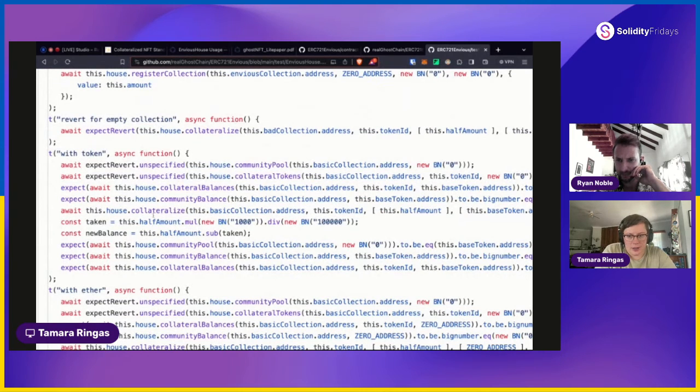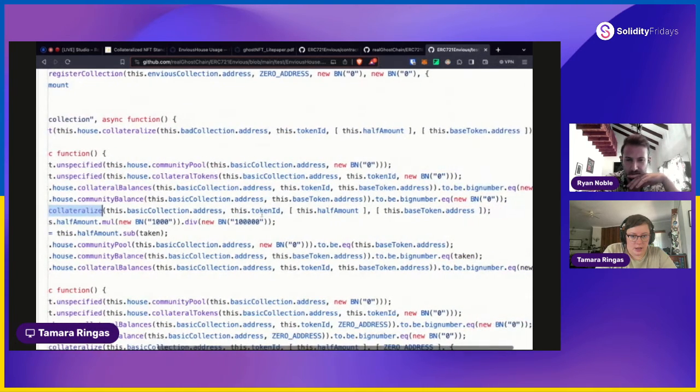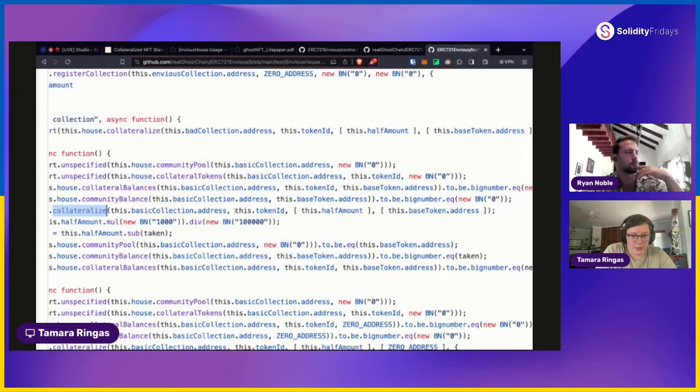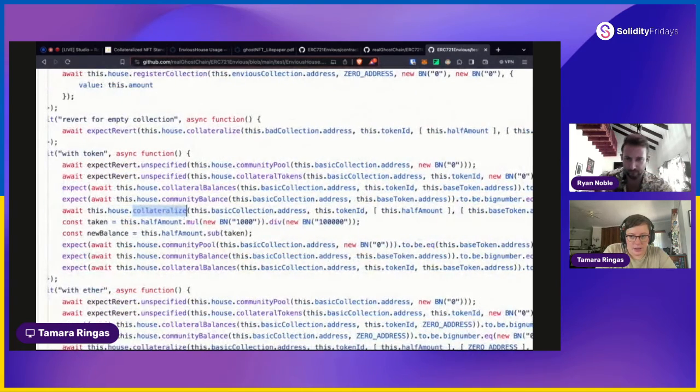Yes. All right. So now we collateralize the house with the token and an amount, with the base token address, and this is the base collection address. And now we check. This must be their fee taken. Yeah, I assume. And that looks like a 10% fee.